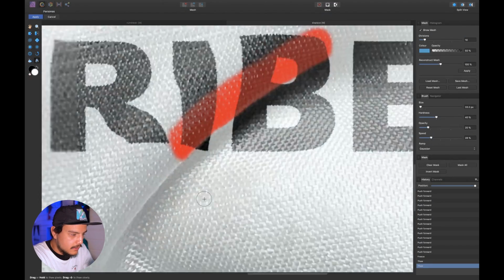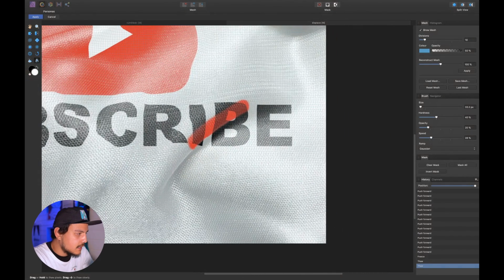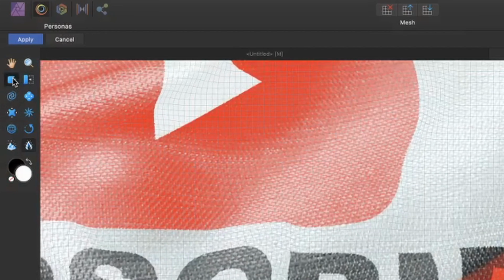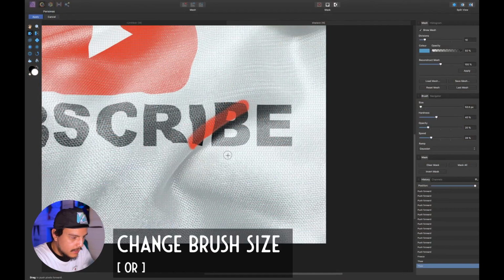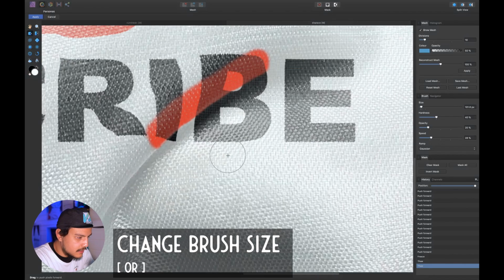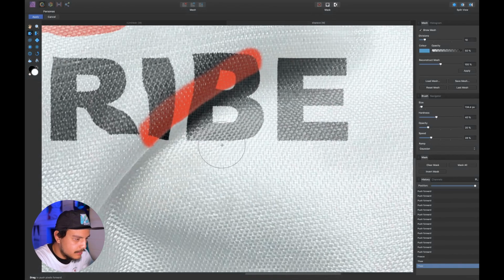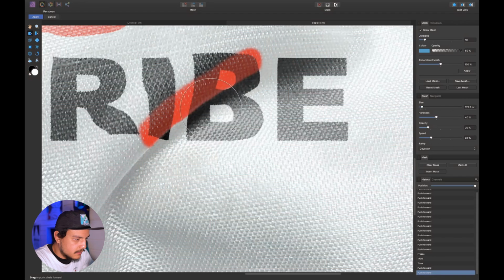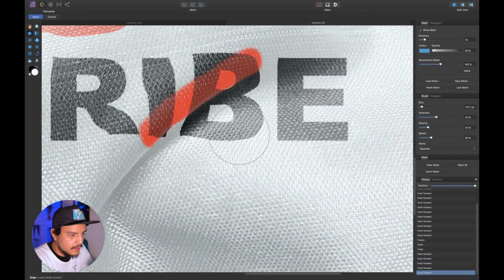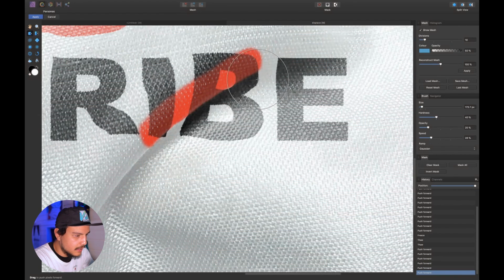All right, let's zoom out a little bit by pressing Command minus. Now let's grab our push forward tool again. And now we increase the brush size a little bit. Let's zoom in and just push it inwards a little bit. So let's push this stuff a little bit in right over here. All right, I think that is enough. Maybe over here a little bit.